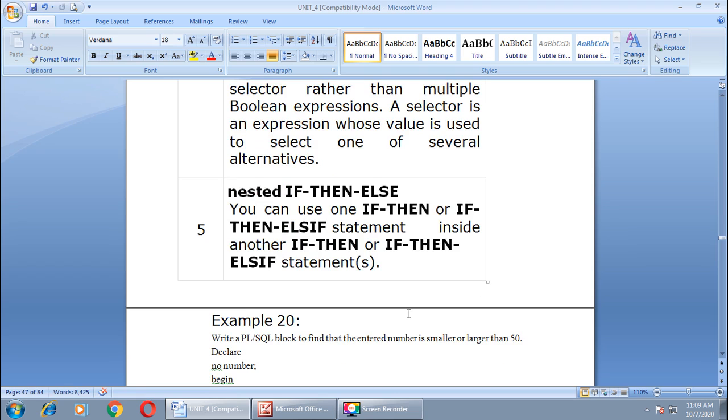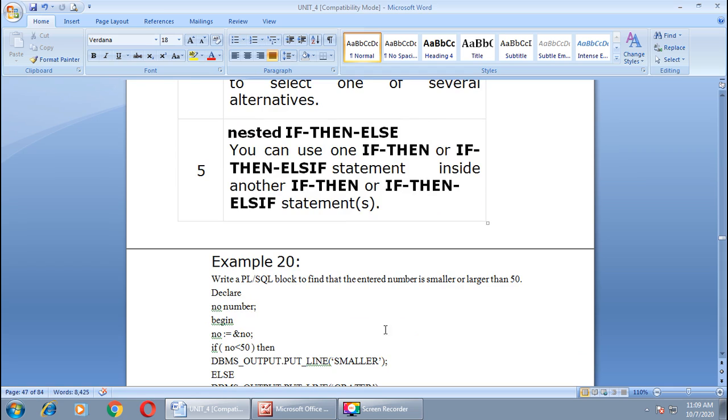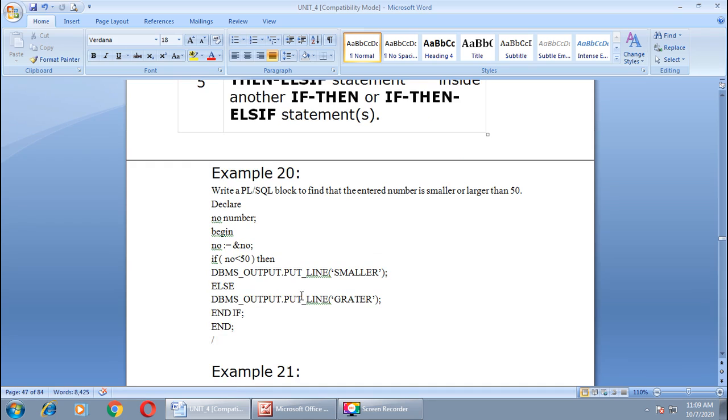Okay, let us try to understand how the decision making structure in PL/SQL works with the help of an example. Here I have given one example, you can see it on the screen. Write a PL/SQL block to find whether the entered number is smaller or larger than 50. Here we want to find whether the entered number is smaller than 50 or larger than 50. So let us try to understand through the coding.